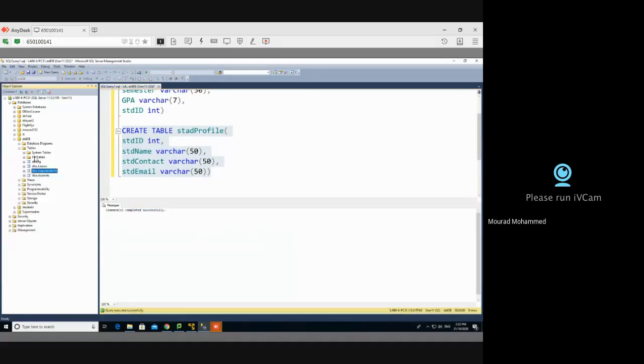I'm going to minimize, refresh. STD profile, here it is. Check the architecture. Yes, int, varchar, varchar, varchar. STD name, contact, email. Great. No spaces. I'm not using spaces in the names. Remember, this is the rule.